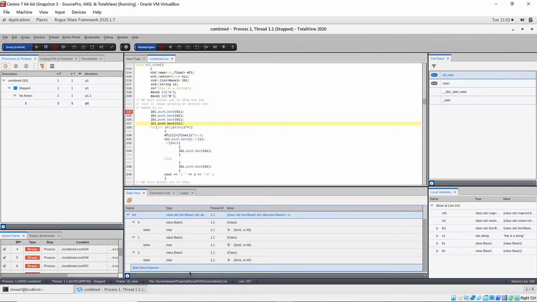It's also possible to write our own transformations using something called C++ View, which is available for us within TotalView. And that's described in the TotalView reference documentation if you'd like to find more information about that. So in summary, we've seen how to use the data view in TotalView to view and transform different types of data.